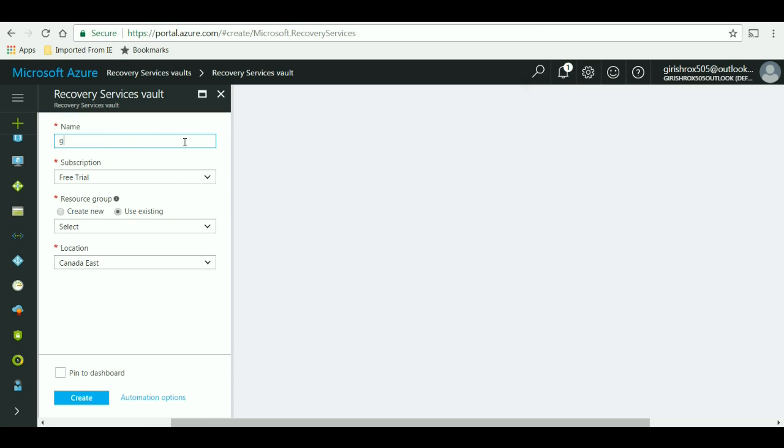Let's give a name for the Services Vault. Let's give the name Girish Recovery Service Vault. In the resource group I'll use the existing one because I already created it. Now if you don't know how to create the resource group or what that means, I'll recommend you please watch my previous video. But for this I will select the one that I already have, so it will be Girish Resource. And for the location I'll use Canada East, and I'll hit Create.